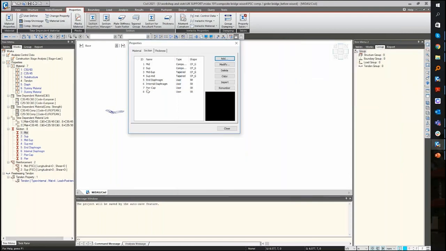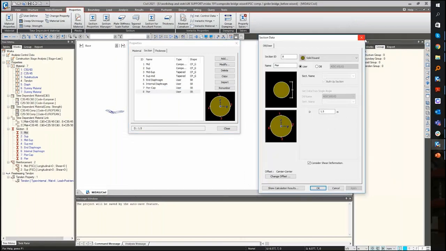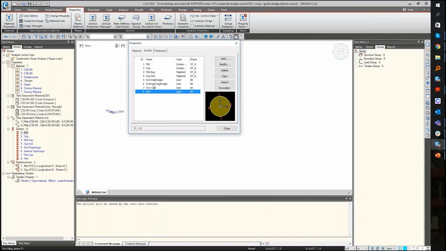Okay, similarly, we can create for pier cap as well. We can create for pier section, which is a circular section. So any type of section can be defined here in MIDAS. Okay, so here I have defined few tapered sections as well.